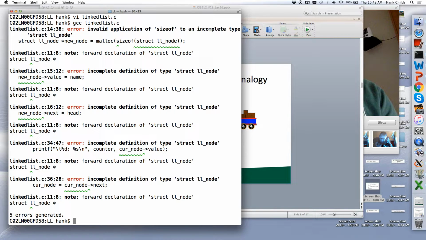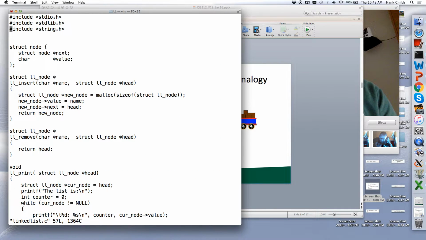Still didn't like it, huh? Malloc size of struct LL node. Yeah, because all these say LL node, but this says node. That's a problem.